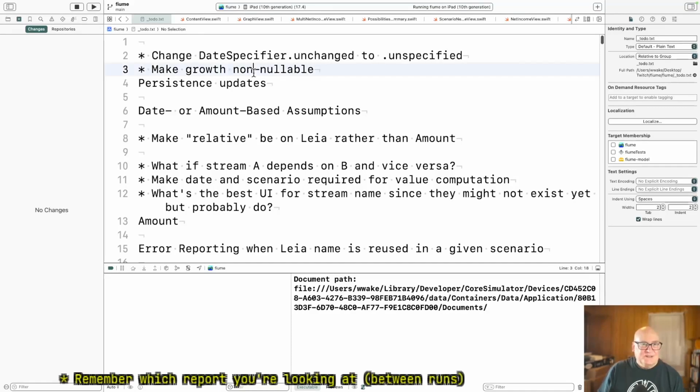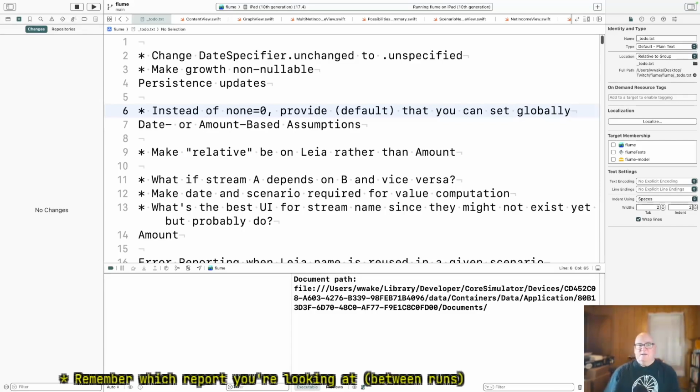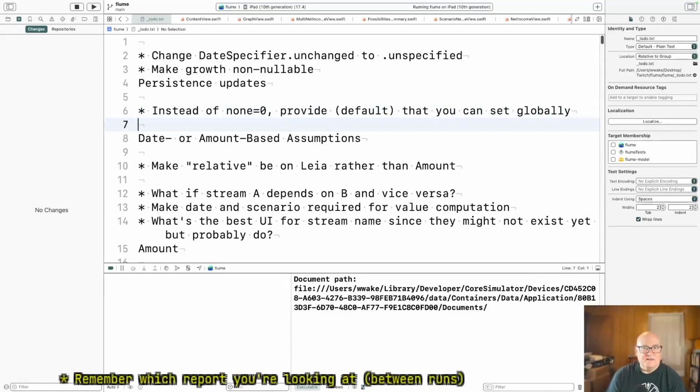Okay, these two, growth non-nullable. Another one I thought of on this is, instead of none equals 0, provide a default that you can set globally. I think that'll be a more helpful thing. You just have a default inflation built on everything, and for specific ones, like investments that have a different ROI or something, you can do that.